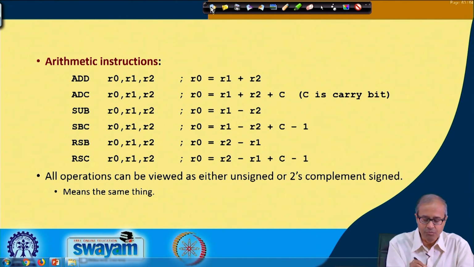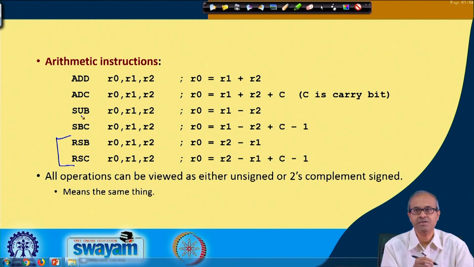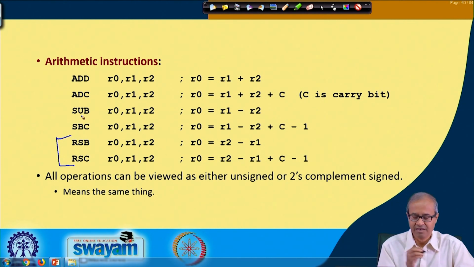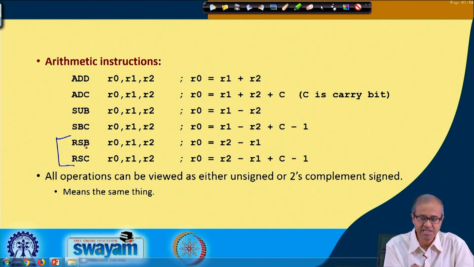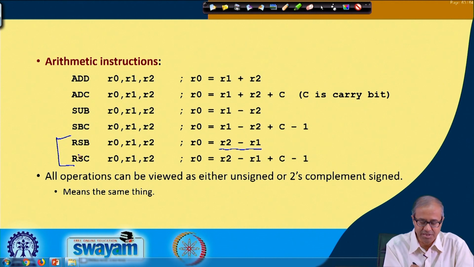Okay. Now, there are two variations of the subtract instructions where the roles of the operands are reversed. Like here, in the sub instruction we are saying R1 minus R2. Now, if I say RSB, this stands for reverse subtract, this means R2 minus R1. Similarly, there is a version with borrow, reverse subtract with carry. So, it is R2 minus R1 plus C minus 1.